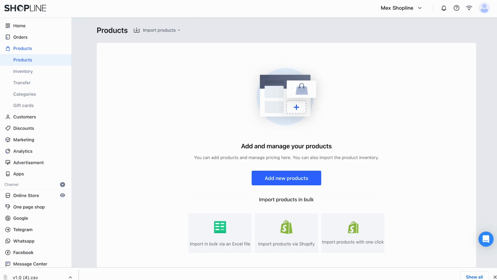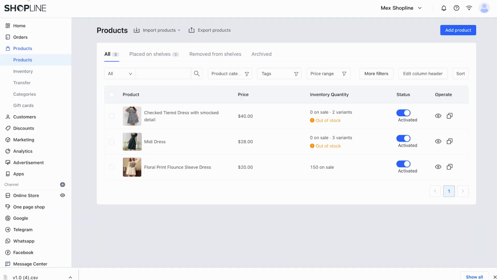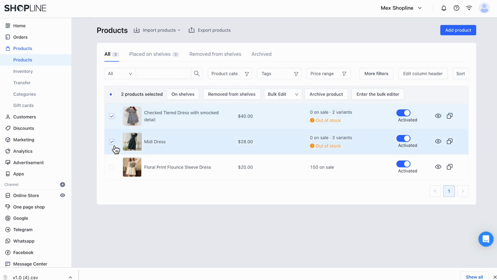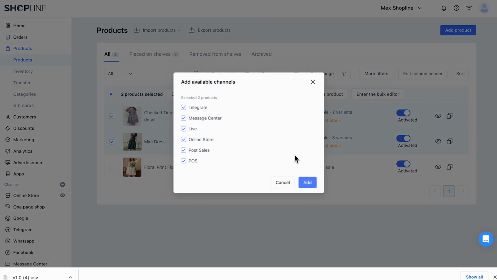Once upload is completed, refresh your page. Select the product, click on Bulk Edit. Select Add Available Channel. Make sure POS channel was selected and click Add.